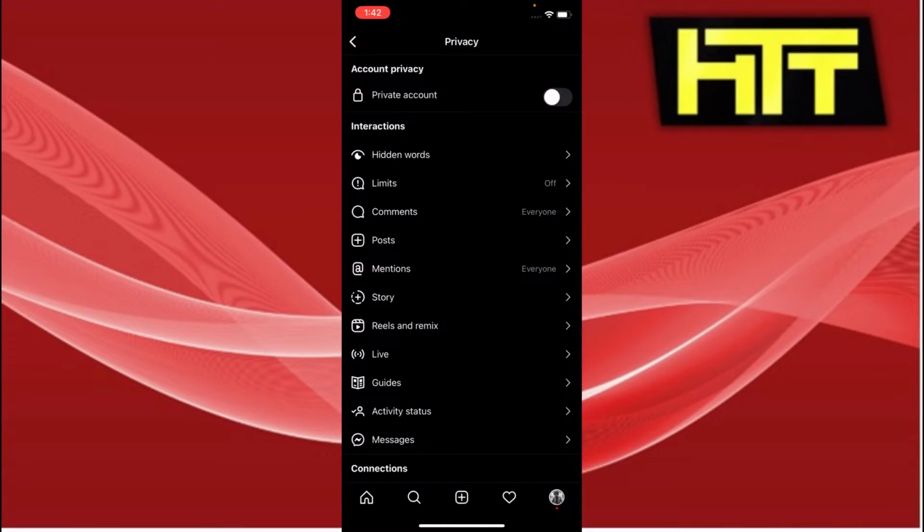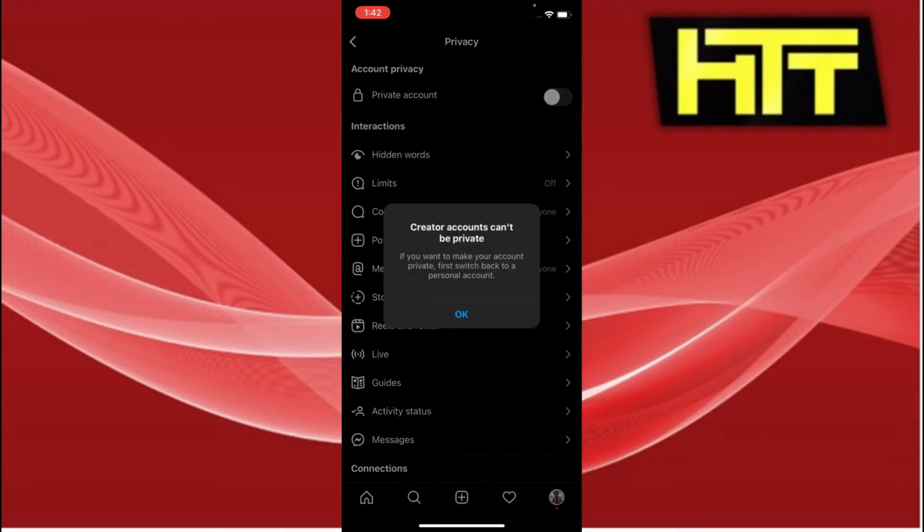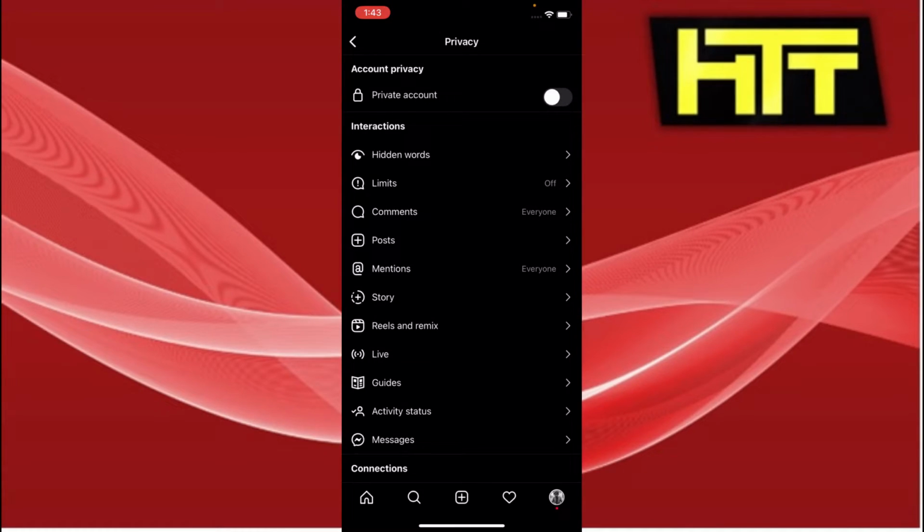Yeah, there's privacy, and now I can turn on this private account feature, and creators can be private. It says my account is a creator's account, so it cannot be converted into a private account, but you can always switch to a personal account, and for personal accounts you can turn this option on, and your account will be private and no one will be able to see your followers or followings list unless they follow you.